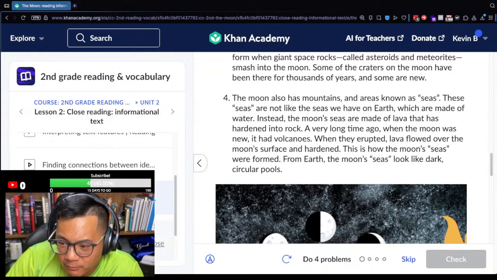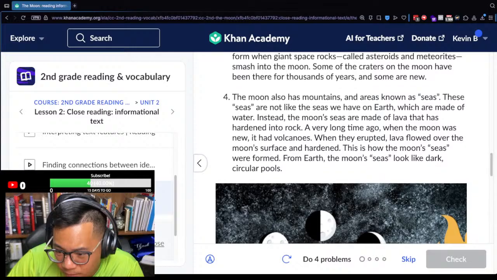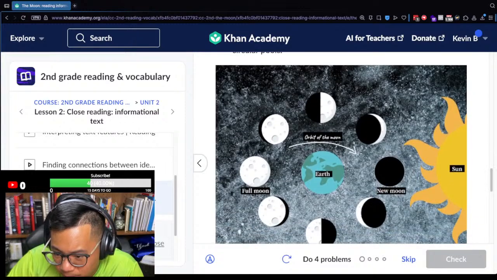The moon also has mountains and areas known as seas. These seas are not like the seas we have on Earth, which are made of water. Instead, the moon's seas are made of lava that has hardened into rock. A very long time ago, when the moon was new, it had volcanoes. When they erupted, lava flowed over the moon's surface and hardened. This is how the moon's seas were formed. From Earth, the moon's seas look like dark, circular pools.